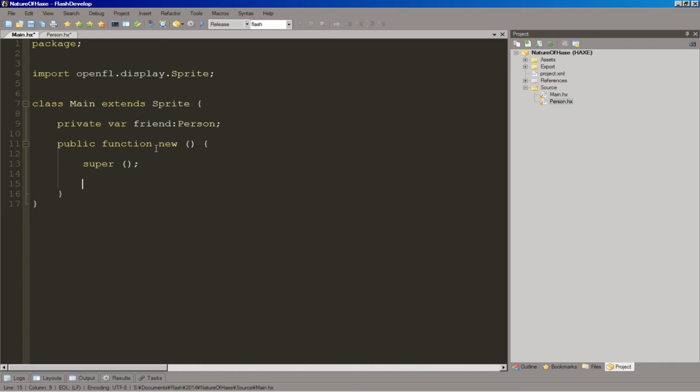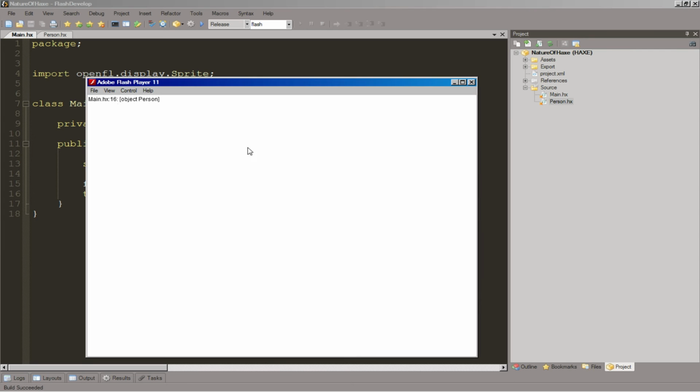So let's instantiate it. So friend equals a new person, and then you'll put those at the end. And let's, just to see if we did this right, let's trace friend and see what it says. And it traces that there's an object there and it is of type person. So we know that there is a person there.